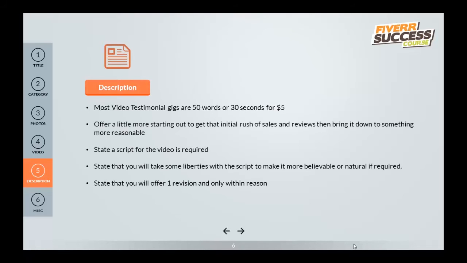For the gig description, you're going to want to state how many words you're going to be offering, or the length of the gig. So most gigs in this category offer 50 words or 30 seconds for $5. In the very beginning, you can offer a little more starting out, and that will get you your initial rush of sales and reviews, and you can bring it down to something more reasonable.